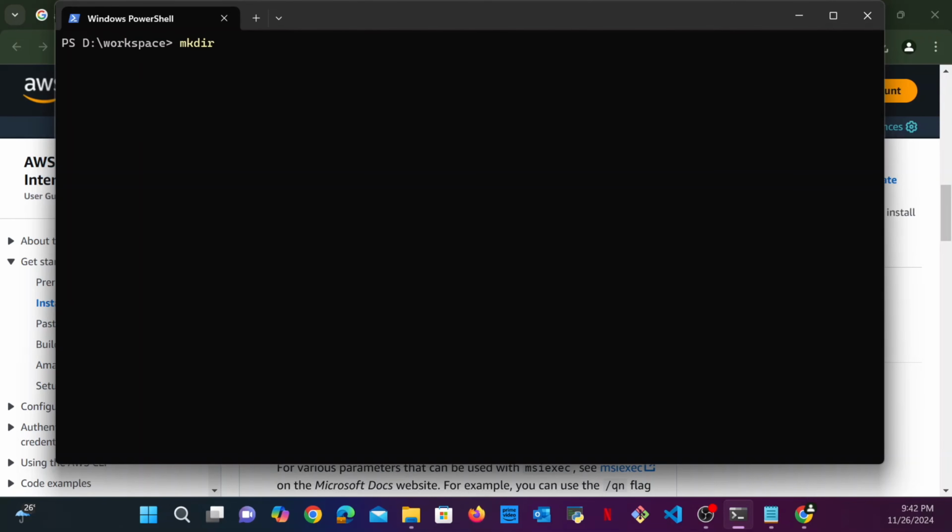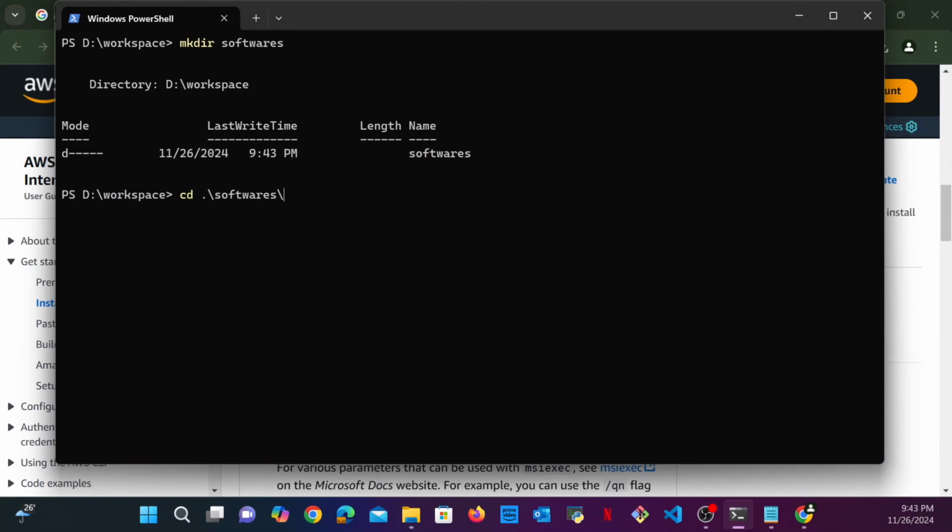Now I'm creating one more folder with mkdir, make directory. Inside that workspace, on the D drive, I'll be creating a folder called softwares. Okay, so hit enter, softwares will be created, and I'll go inside that softwares folder, something like this one.